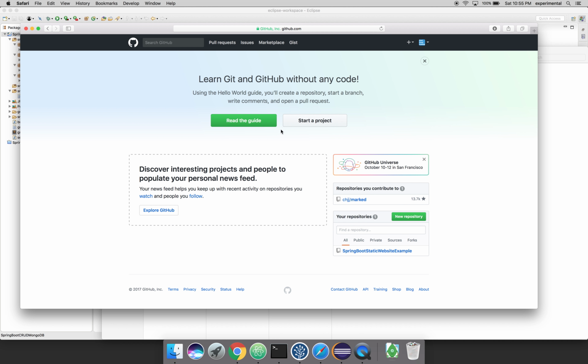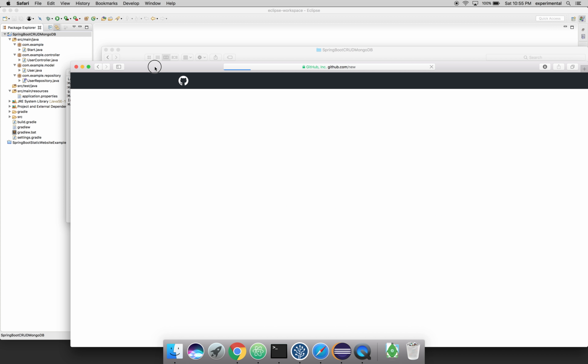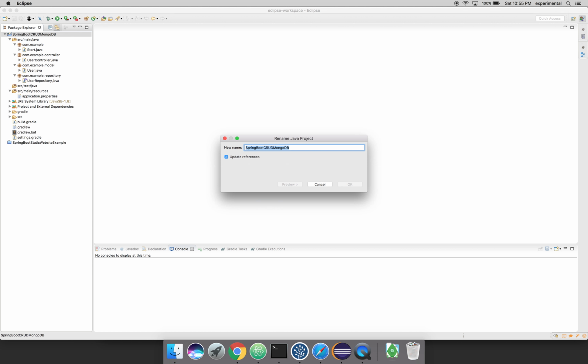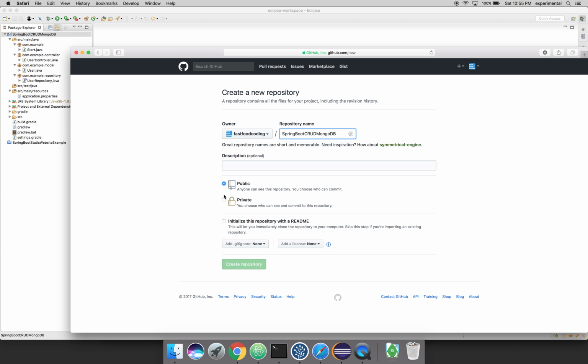Now go to GitHub. So go to github.com and create a new project. I'll name it the same name as this project and create it. So keep it in mind: do not initialize this repository with a README. That may result in conflicts because the first commit will be done by GitHub, which puts this readme.md. So let's not mess up.